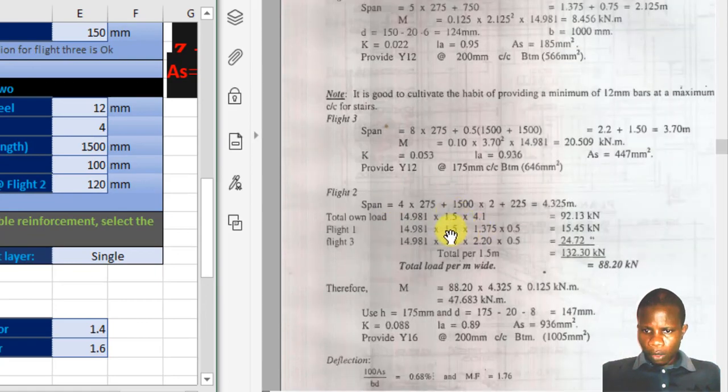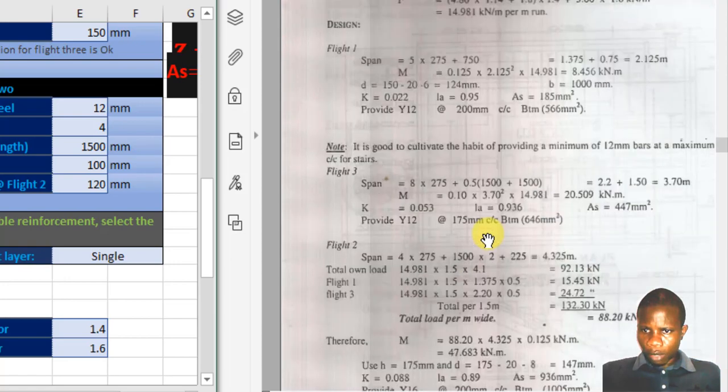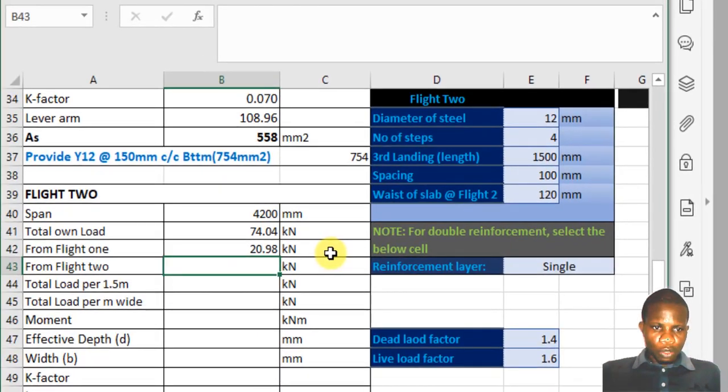Okay, now let's look at this flight from flight 1. 1.5 is the width. Okay, this is 1.3. What was the span for flight 1? This is flight 1, 2 plus this. Now the load we are using for flight 1 is not the total of this thing. We are not considering plus 75. You know, this is this times this plus. We are not considering the load from the landing. We are only considering the load from the steps.